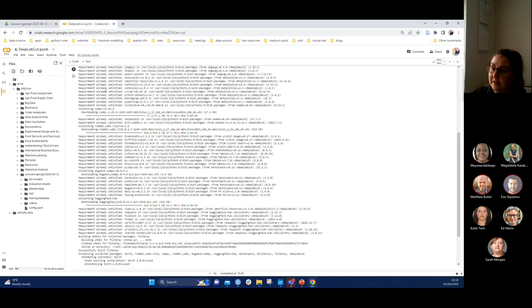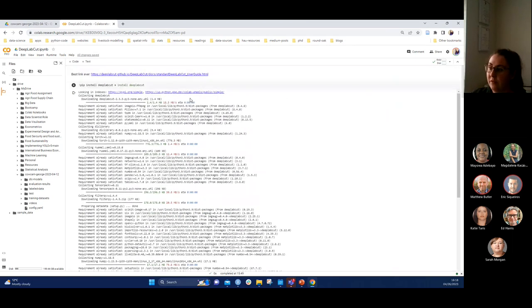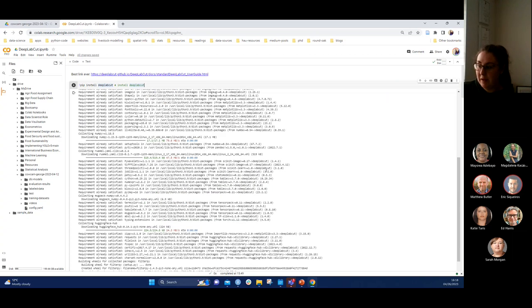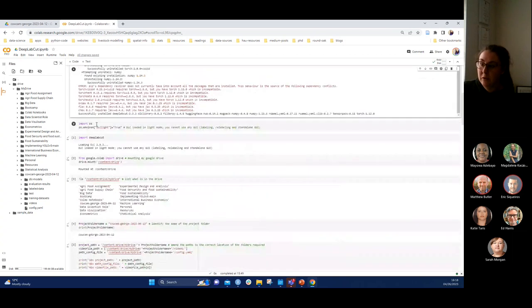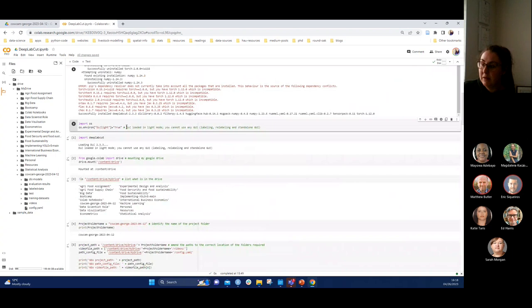So this is how I started training it. I've got the first line of code, which is installing DeepLabCut. It's got a lot of dependencies, and there are some issues with TensorFlow, so I have to restart my notebook every time I want to import DeepLabCut. Then I import OS and I'm basically saying DeepLabCut, load it in light mode only. And that means I can't do any of the labeling that I've done previously.